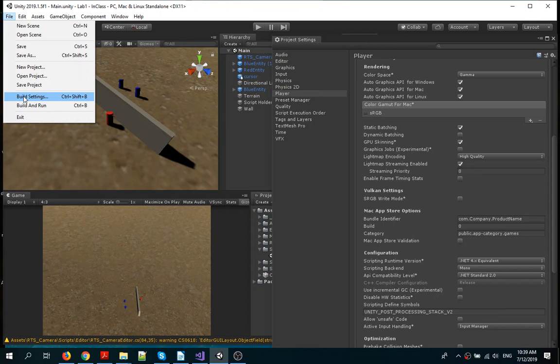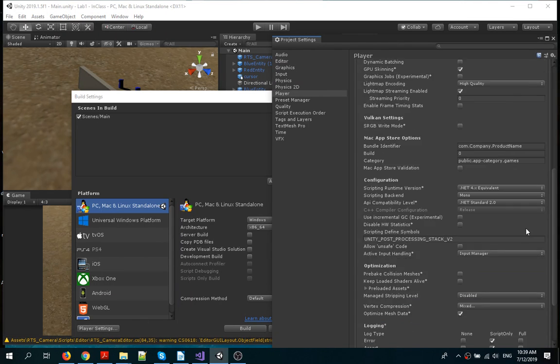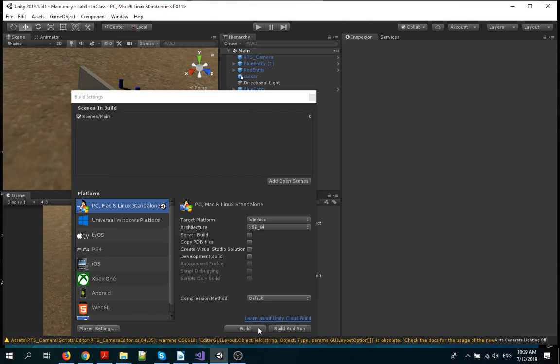So go to File, Build Settings, Player Settings, and then over here you want to change to the later version of, what, scripting runtime version? Was this the thing? Yeah, from 3.5 to 4.x. All right, so that did it for me. So hopefully it'll do it for you guys as well. Sorry about that. That's annoying.